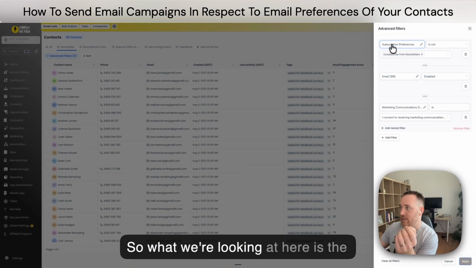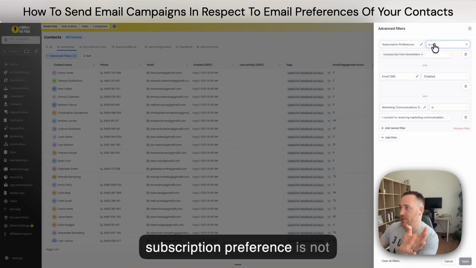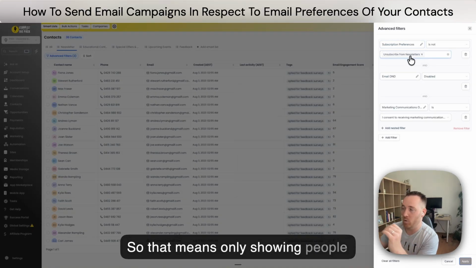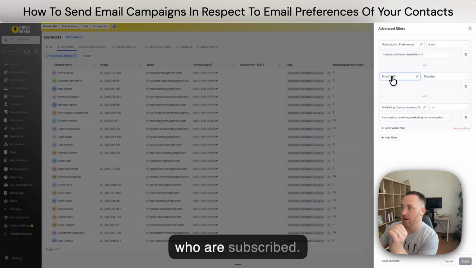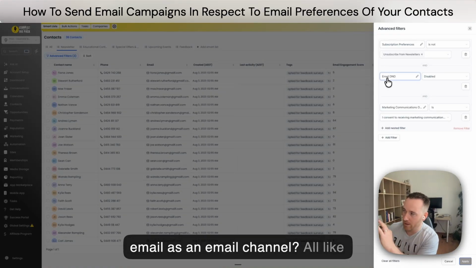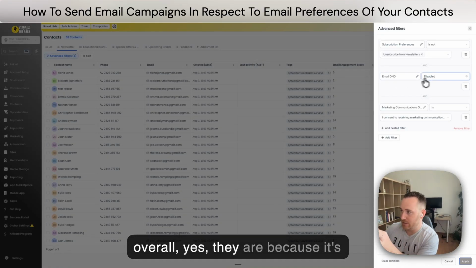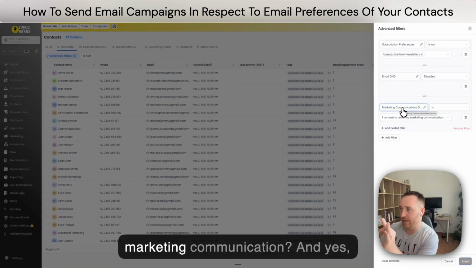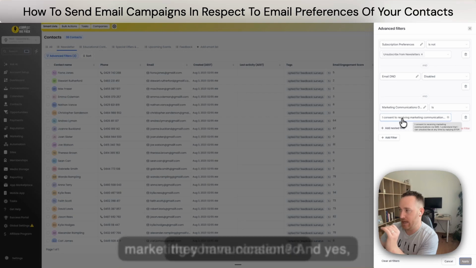So what we're looking at here is the subscription preference is not unsubscribed from newsletters. That means only showing people who are subscribed. Are they still subscribed to receive email as an email channel, or overall? Yes, they are, because it's disabled. And have they opted in to receive marketing communication? Yes, they have consented.